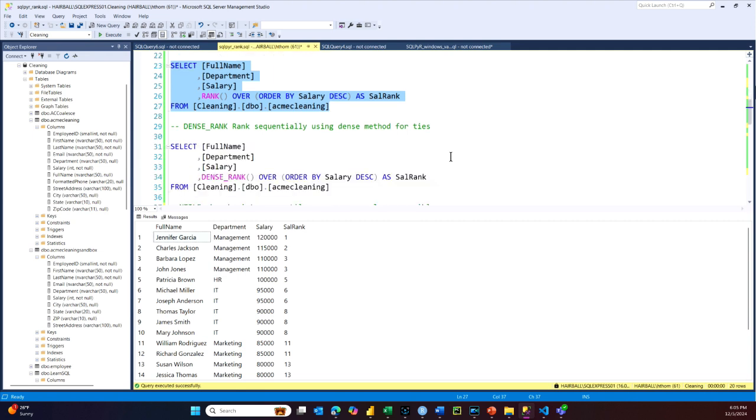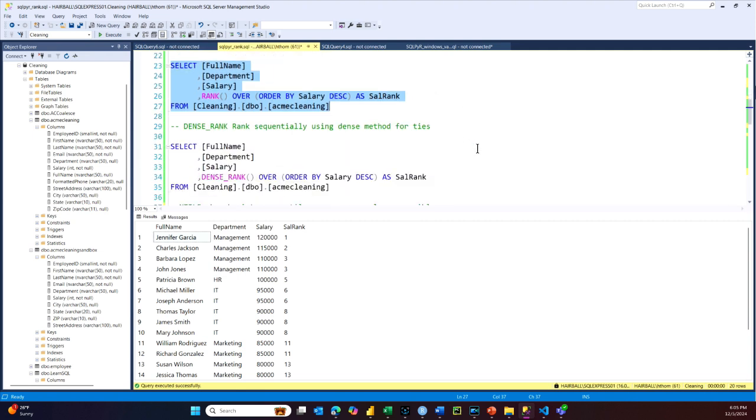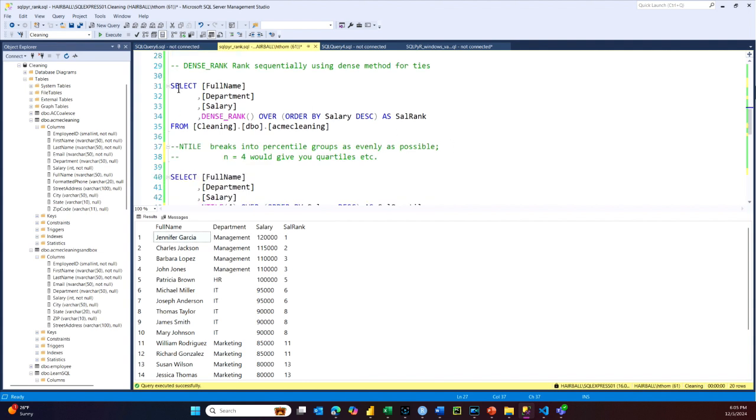Dense rank uses the dense method up here where I said 1, 2, 3, 3, 4. Let's run that one. We have 1, 2, 3, 3, 4, 5, 5, 6, 6, 6. So it doesn't skip any. It just gives them all the same rank when they're a tie.